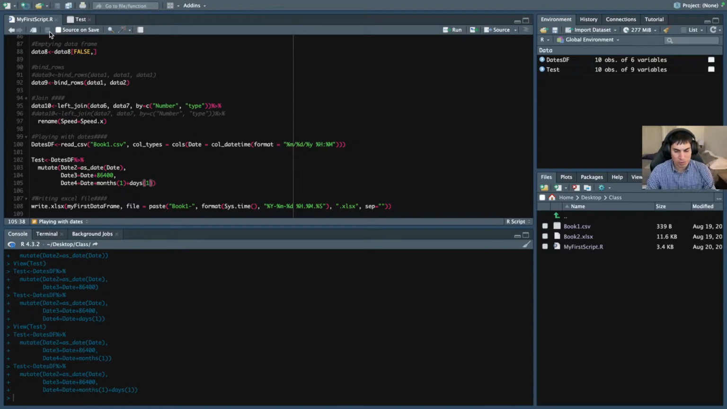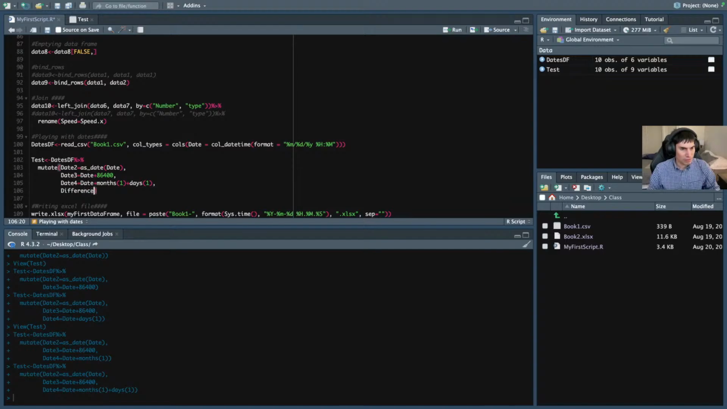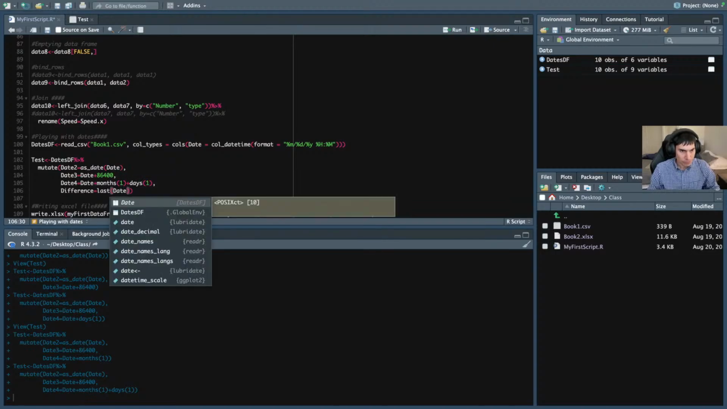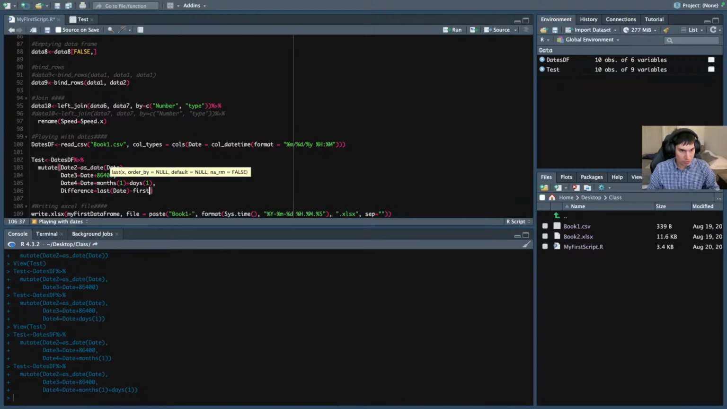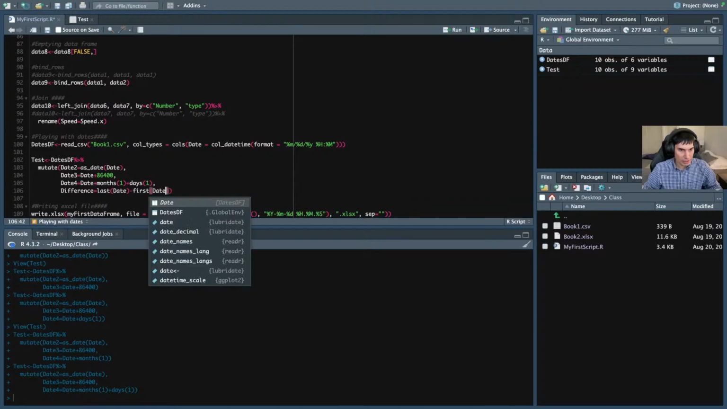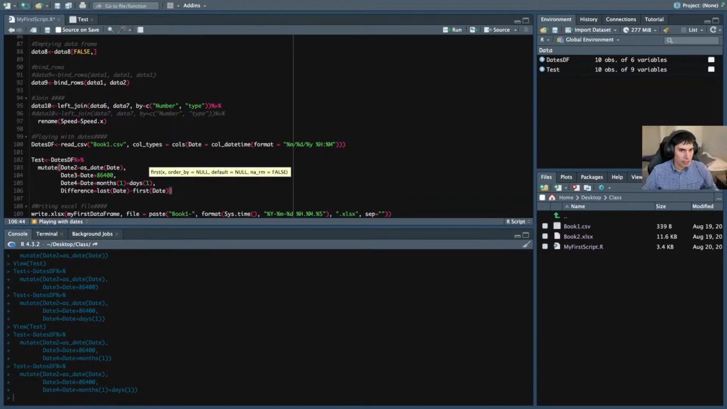Let's perform some calculations with dates. So let's call a column difference. Difference is equal to last. If you remember this function from our previous lesson, it's going to take the last element of whatever we give it. So that's going to be date, we're going to be working with date, minus first date. And let's see what this produces.